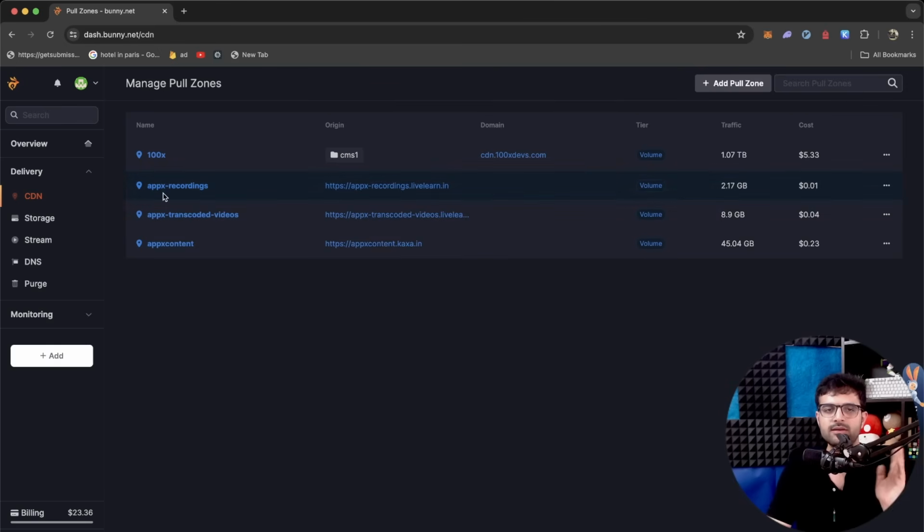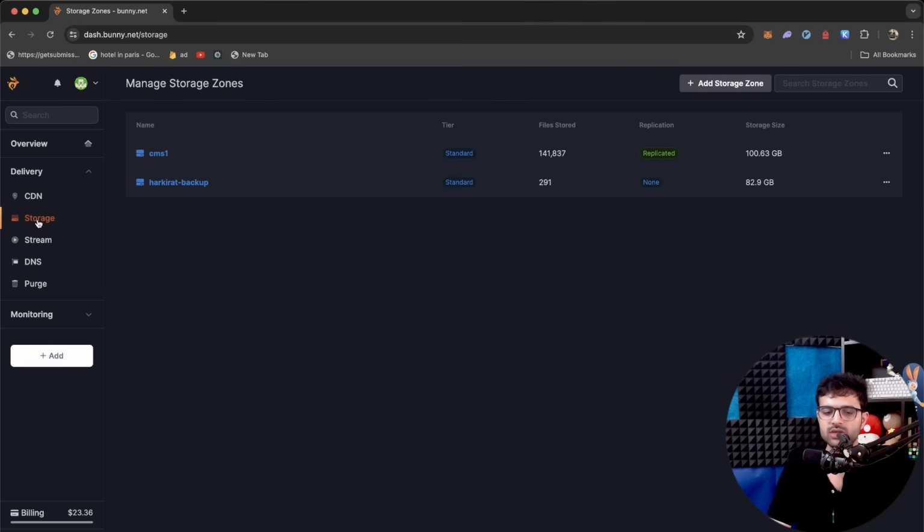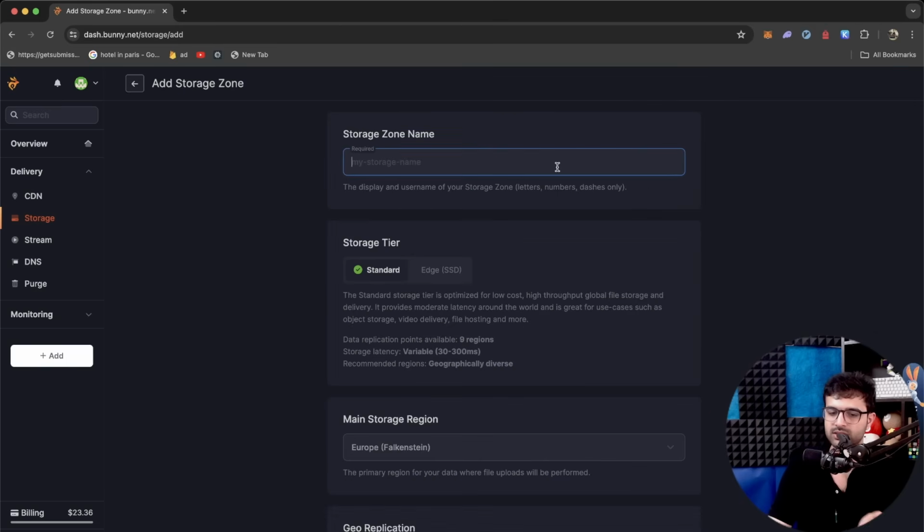For us though, we will create a fresh object store, a fresh CDN, and serve our website from it. Step 1, creating an object store. Go to storage over here and create a new storage zone. The same thing is called buckets in AWS. So if you go to S3, you can create a fresh bucket over here. Here you create an object, a storage zone. Name it anything. I'm going to name it 100x devs landing page.